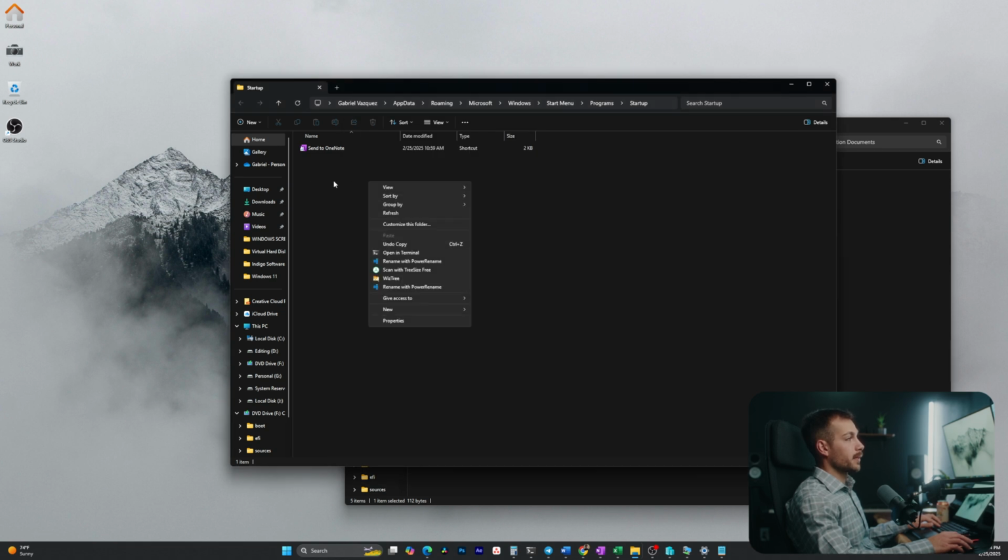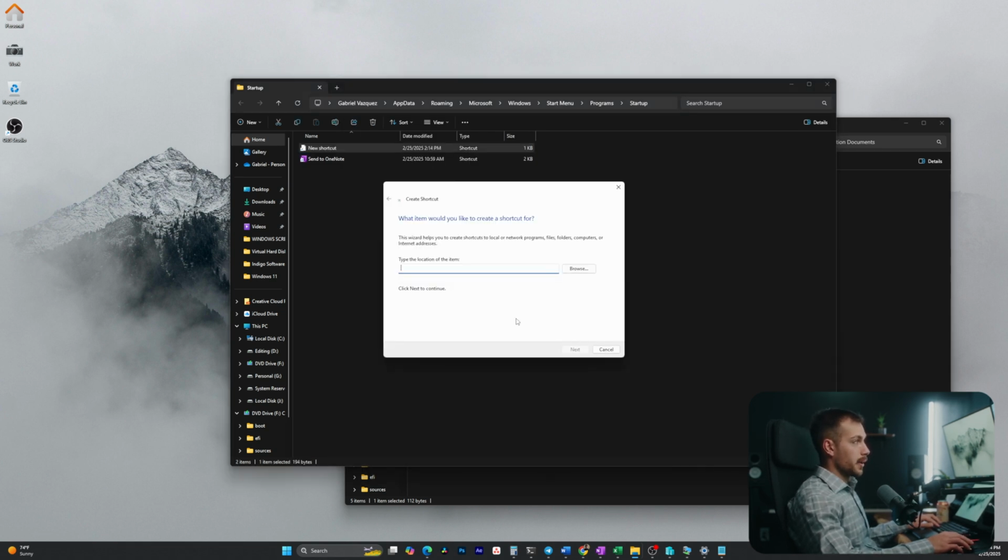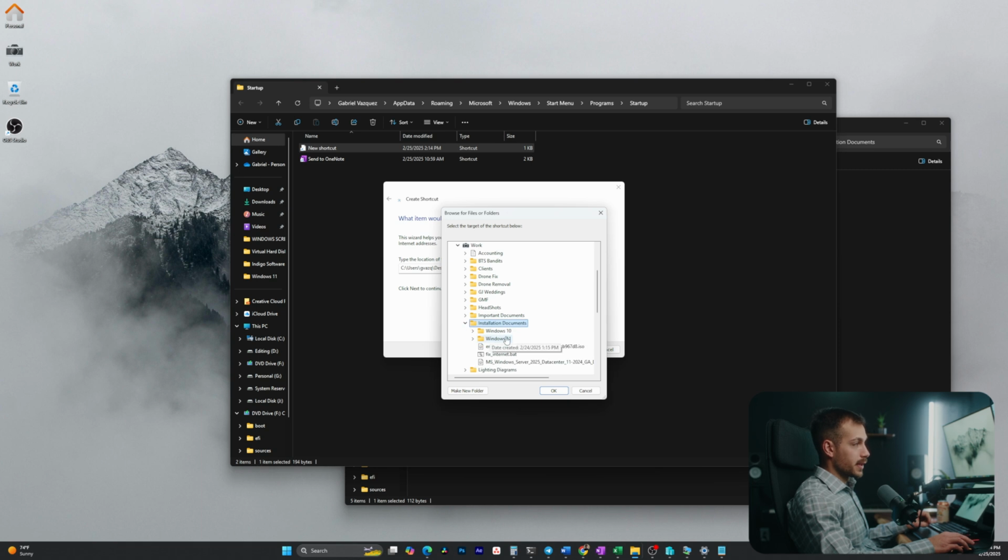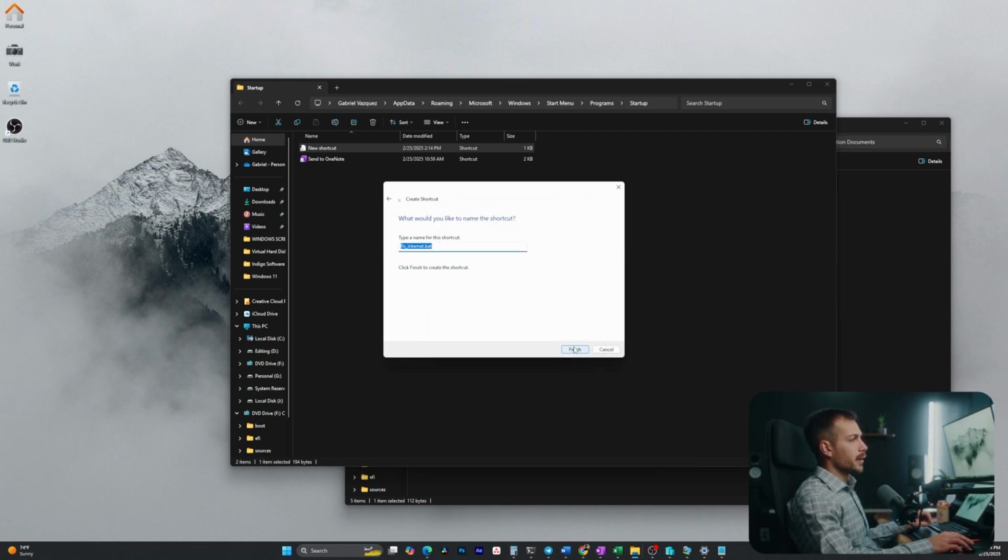And then inside of here, I'm gonna right click and we're gonna click new and shortcut. And the location of the item is here. That's the directory that we just pasted. Let's hit browse on that. Let's drop this down and then we'll select our .bat file and we'll hit okay. Let's hit next to give this a name such as fix internet and we'll hit finish.